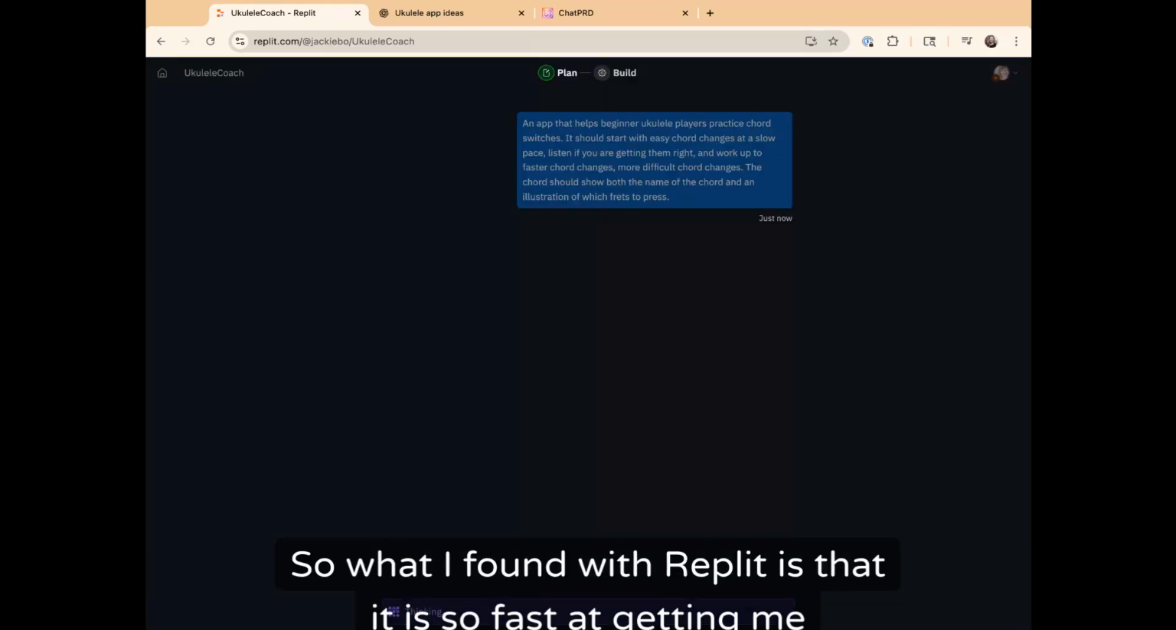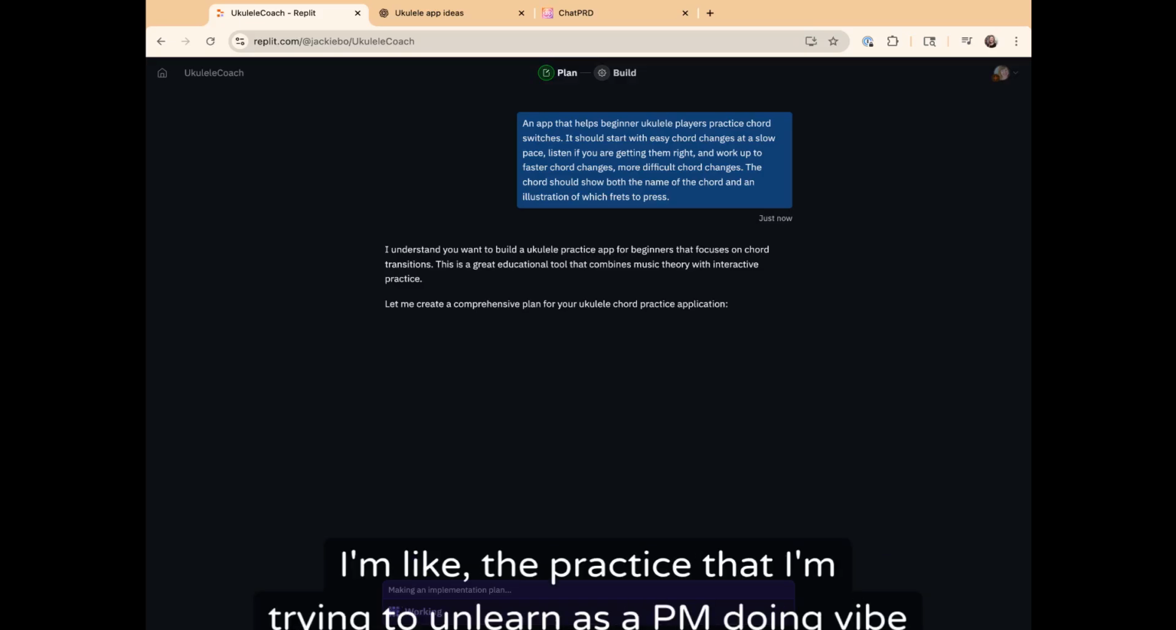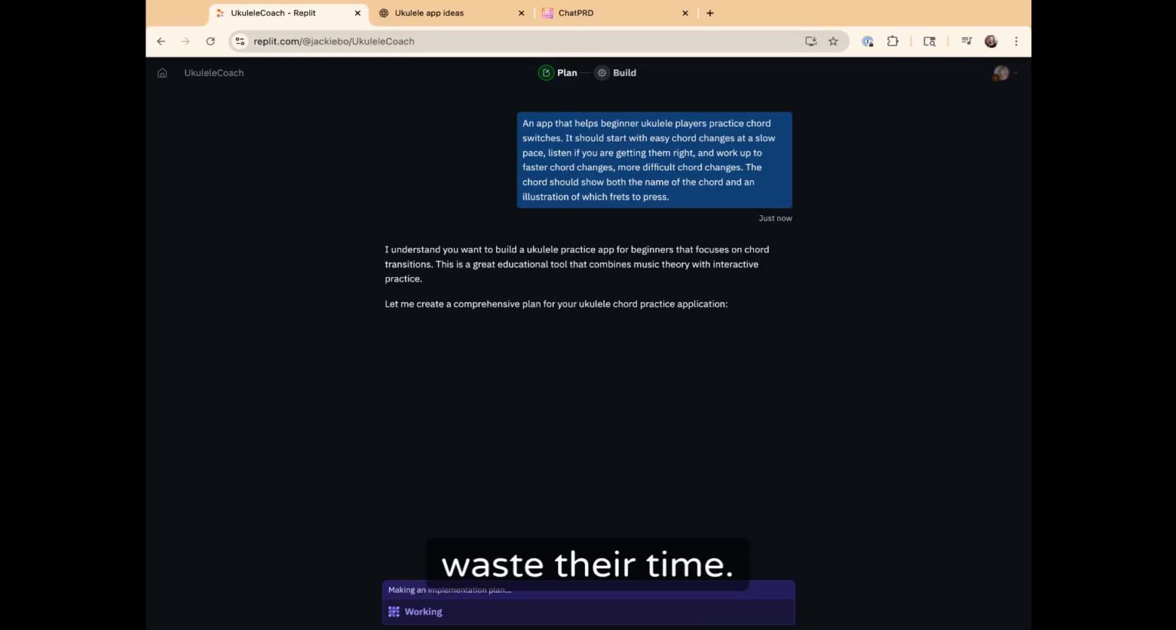So what I found with Replit is that it is so fast at getting me something that I don't mind it getting it wrong the first time. The practice that I'm trying to unlearn as a PM doing vibe coding is when I work with engineers, I'm so careful not to waste their time.